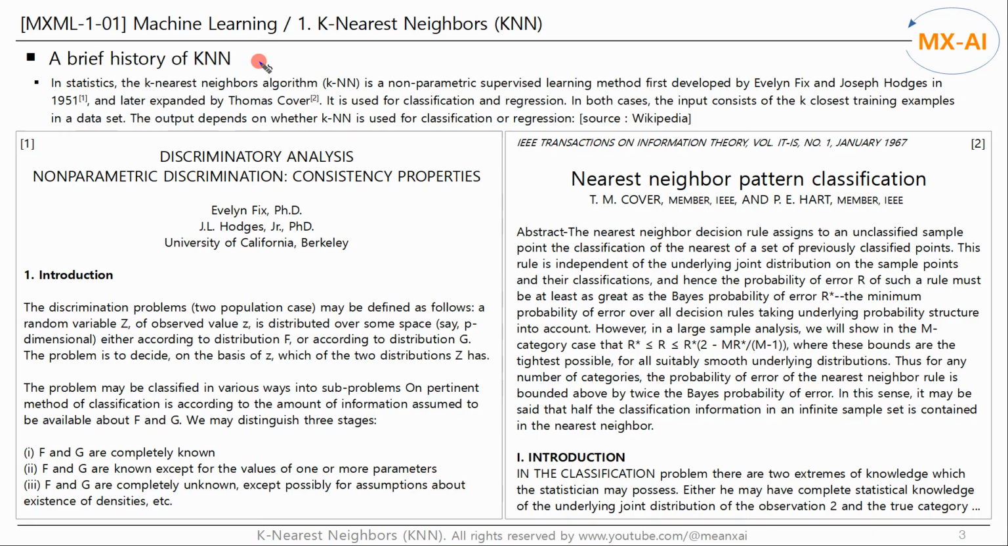Let's take a brief look at the history of KNN. KNN is a very old algorithm that was first proposed in 1951. According to Wikipedia, Evelyn Fix and Joseph Hodges first proposed KNN in this paper. And later, Thomas Cover further extended this algorithm.